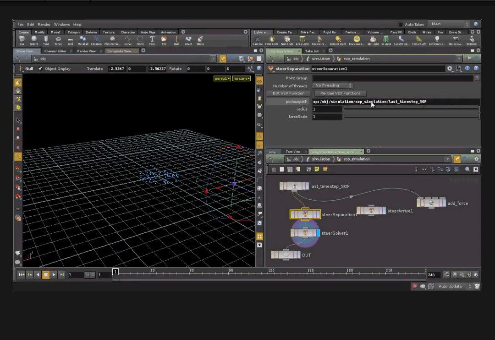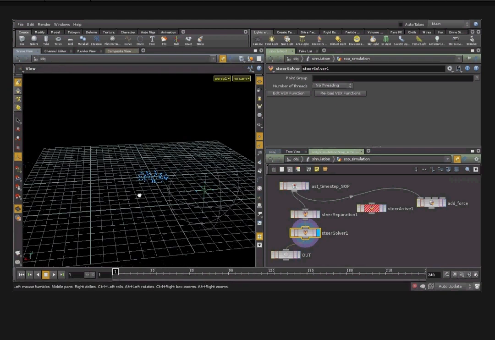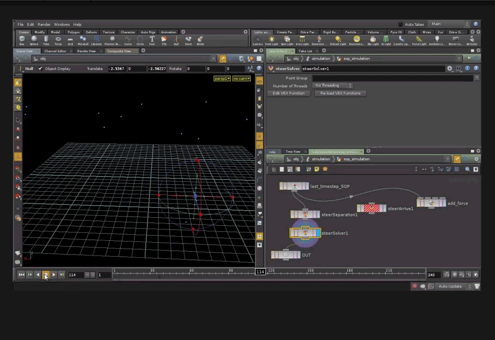Here we can see if the expression is resolved, it uses the last time step sub, or if I connect the steer arrive, for example, it uses the steer arrive. This is exactly what we need. And now let us start and take a look at what's happening. You see that all the points are moving away from the other points.